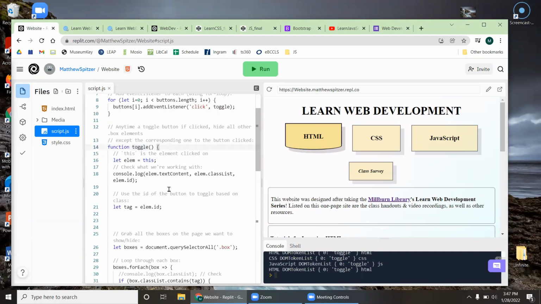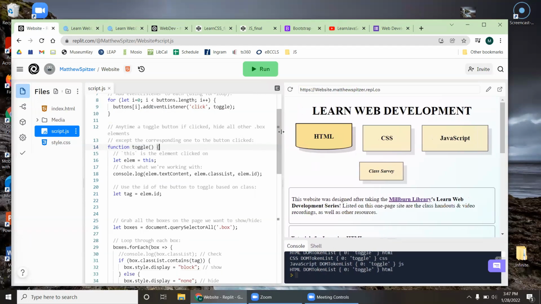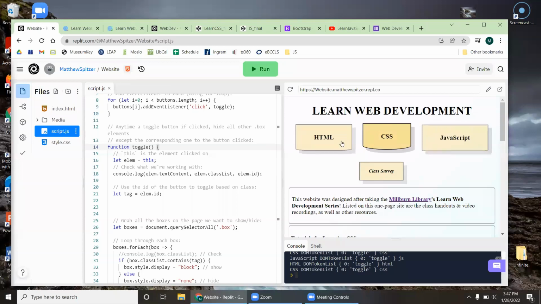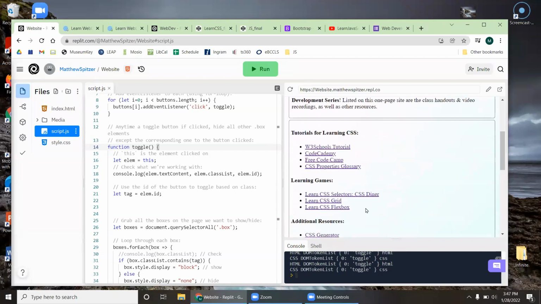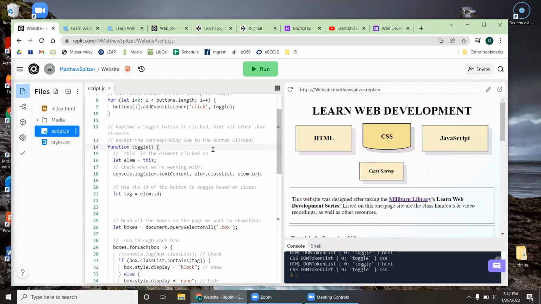And then we can go down to see what happens once we get into the function, once we've clicked on it. And we can see we have function toggle. And the point of this function is anytime a toggle button is clicked, hide all of the box class elements except the one corresponding to the one that we clicked. So we have an HTML button, and then we have an HTML box, CSS button, CSS box, like that.